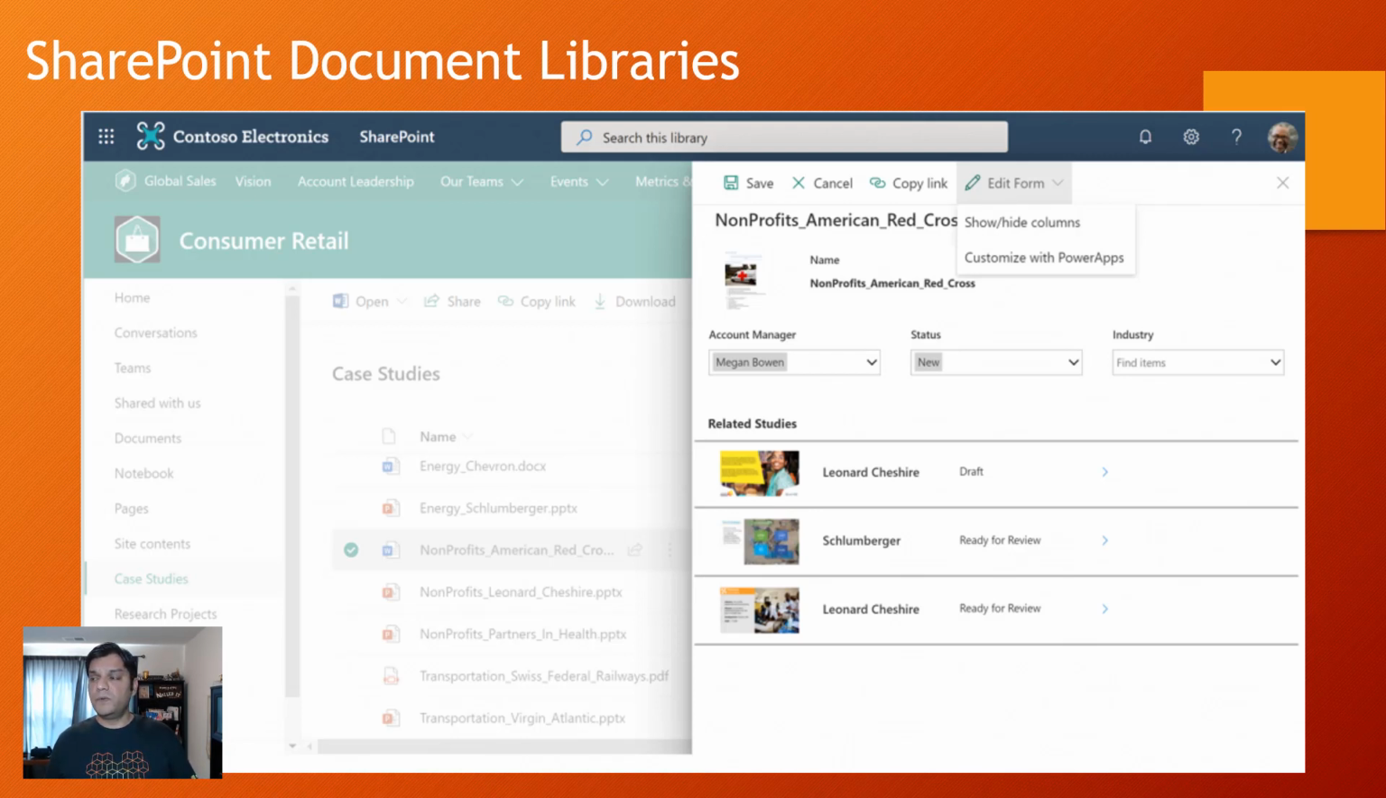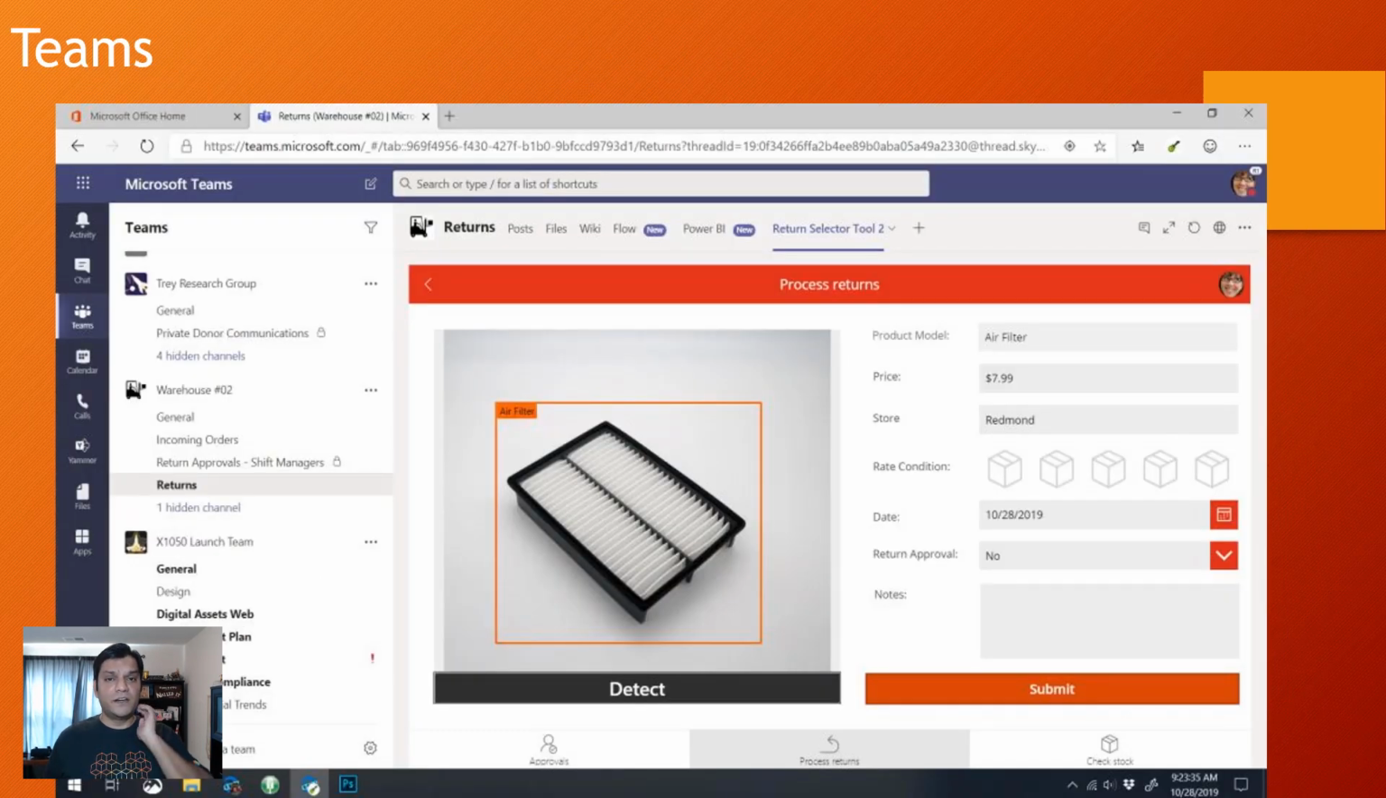So in continuation, Power Apps has done great integration both with SharePoint and with Teams. Now with Teams, if you notice on the top right, that return selector tool, Power Apps will be able to integrate directly into that. So you're able to take your Power App and in Teams add it directly as a tab on the top right to use the Power Apps.